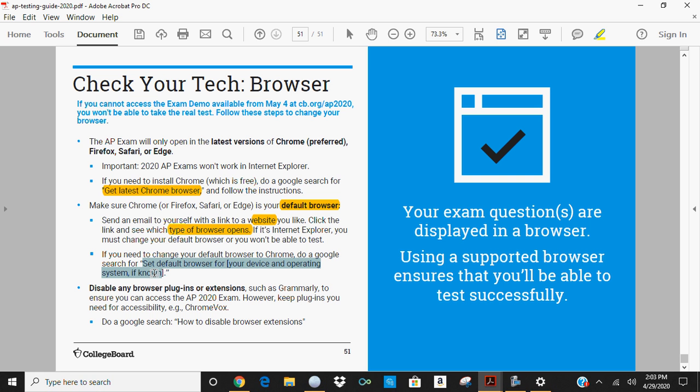So how do you do that? You type into Google search, set default browser for your device. Okay? You need to disable any browser plugins or extensions such as Grammarly. And you can keep plugins in such as Chromevox. If you don't know how to do that, you can go ahead and type in a Google search how to disable browser extensions. Okay, your exam questions are going to be displayed in a browser. Using a supported browser ensures that you'll be able to be successful.